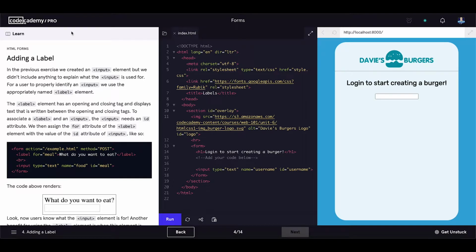In this exercise, we will add our first label element. In the previous exercise, we created an input element, but we didn't include anything to explain what the input is used for. For a user to properly identify an input, we use the appropriately named label element.